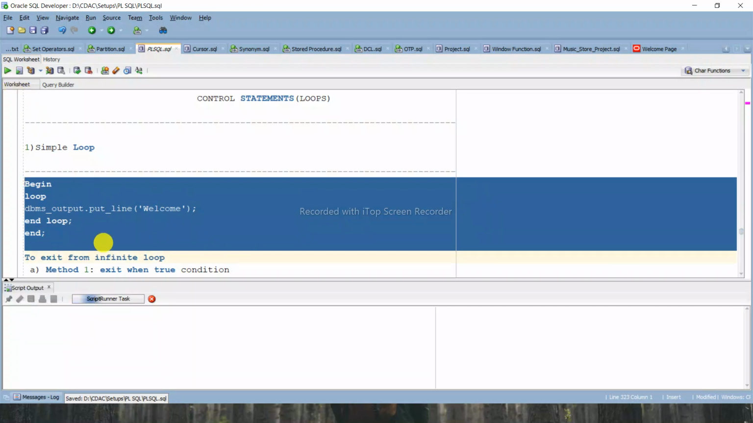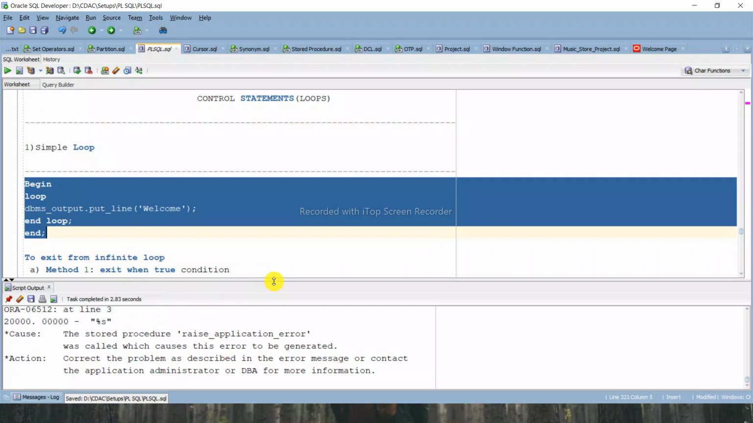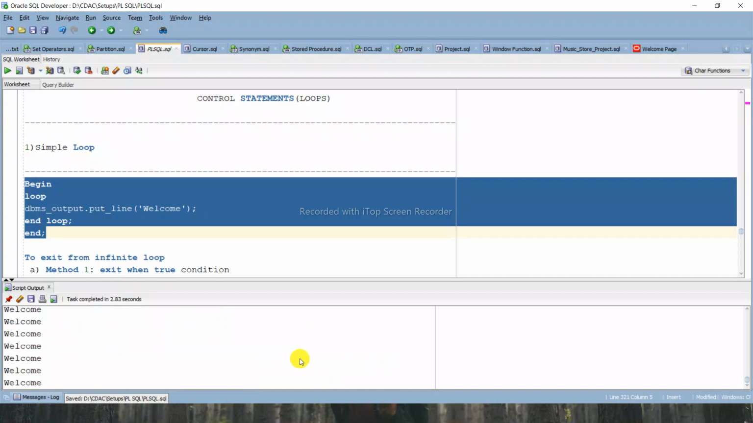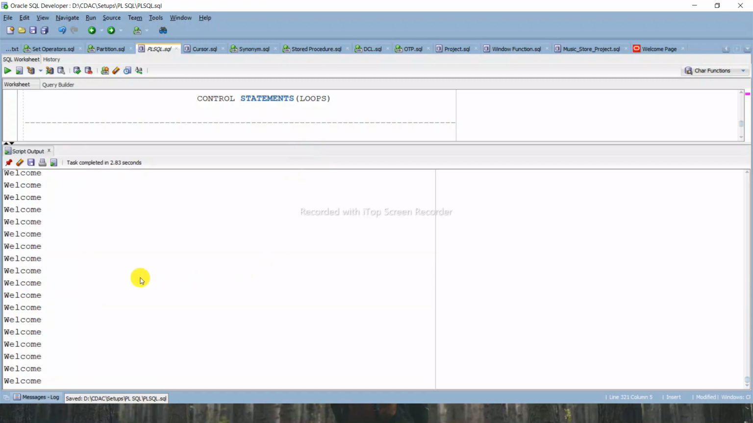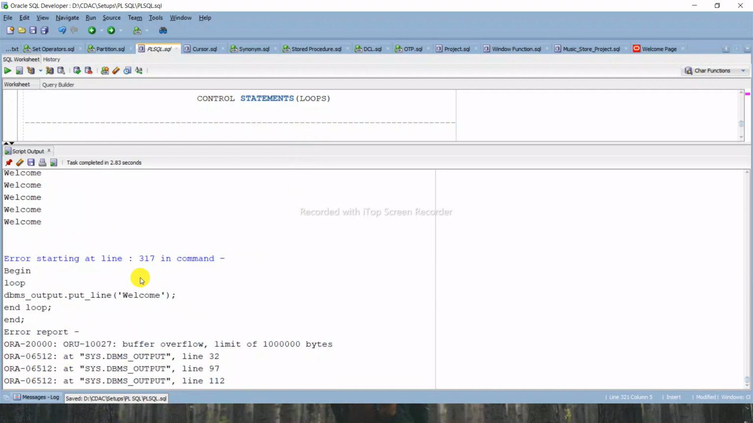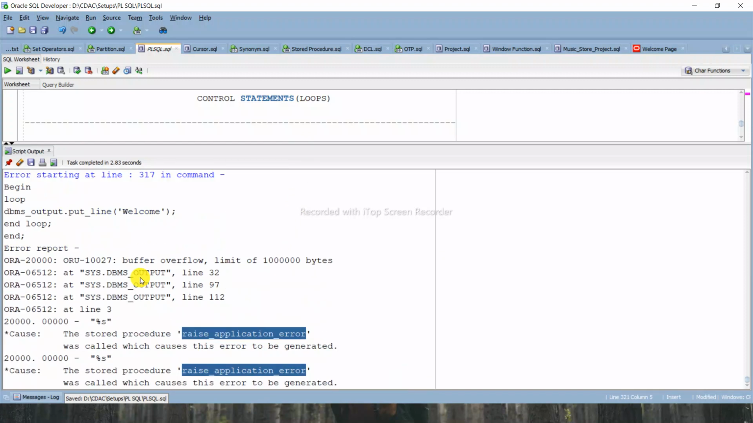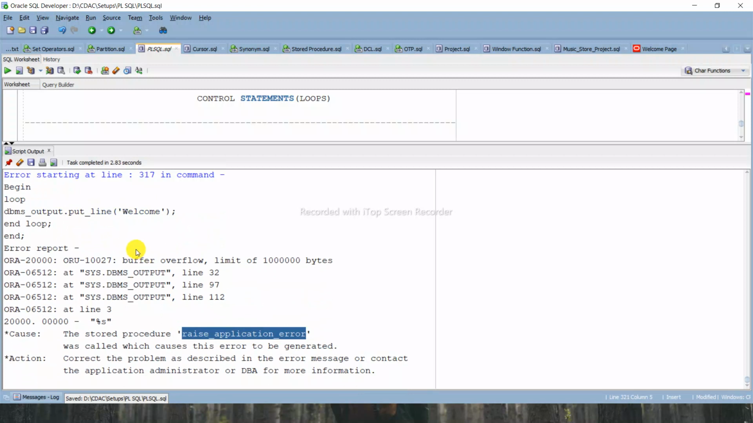If I run this code, it will not show any output because it will throw an error. We will see what the error is: application error was called, which causes this error to be generated. Correct the problem as described in the error message. Just a minute, let me show you the console. Okay, yes, it shows the infinite loop. You will see that welcome is printing infinite times. So this was the error, buffer overflow. The limit was a particular number of bytes, and it is exceeding the limit, so that's why the buffer overflow is taking place.